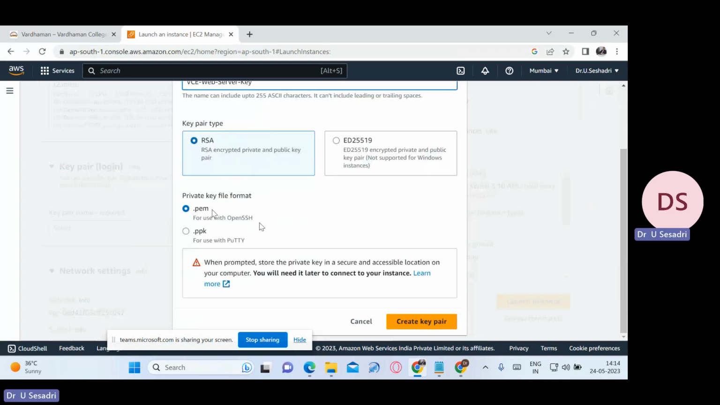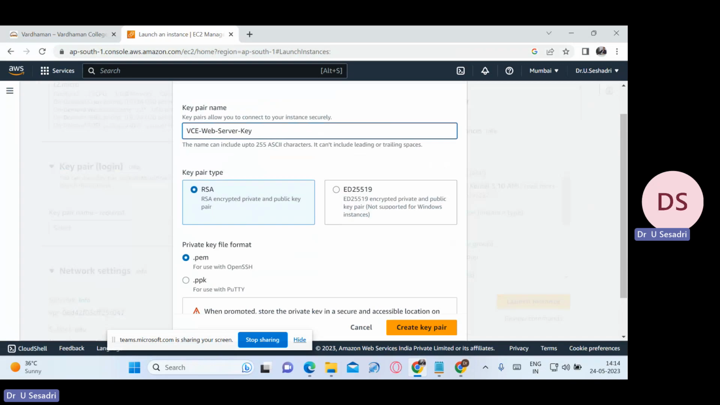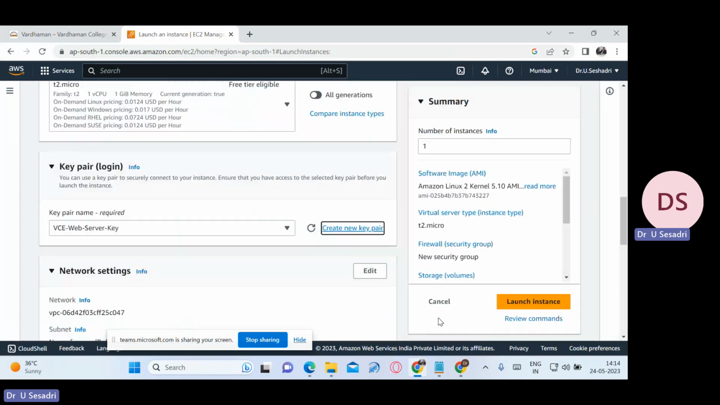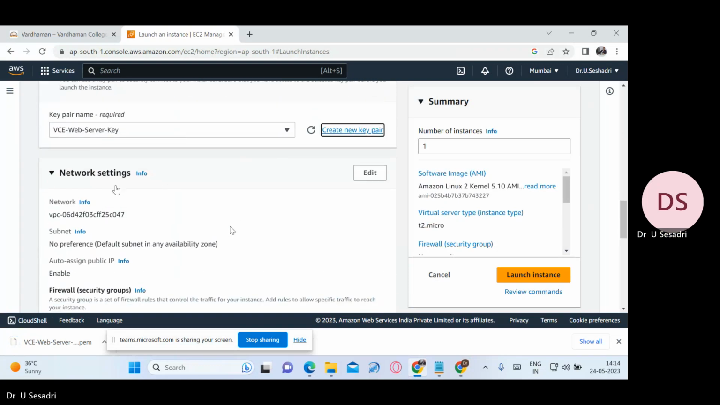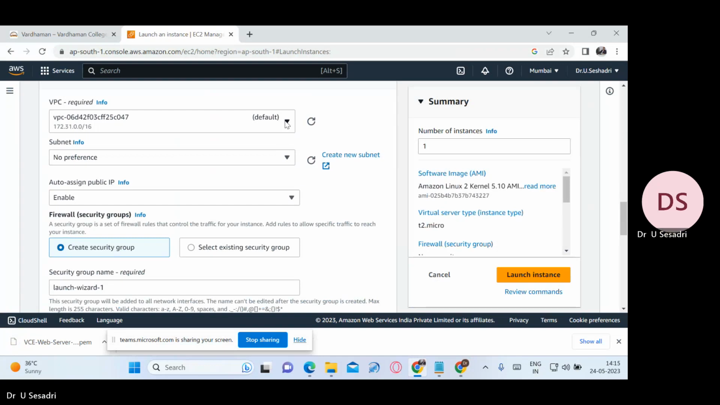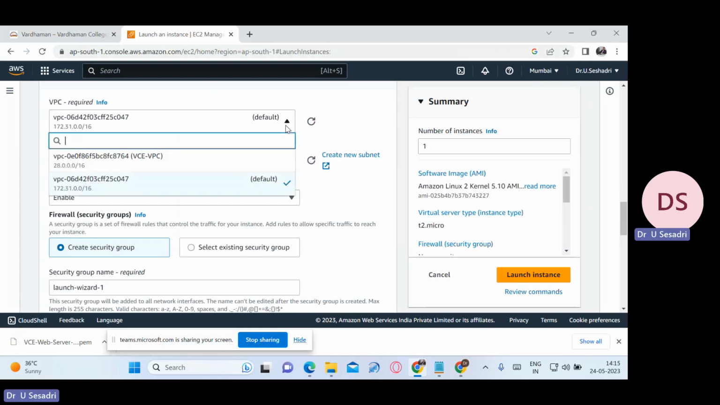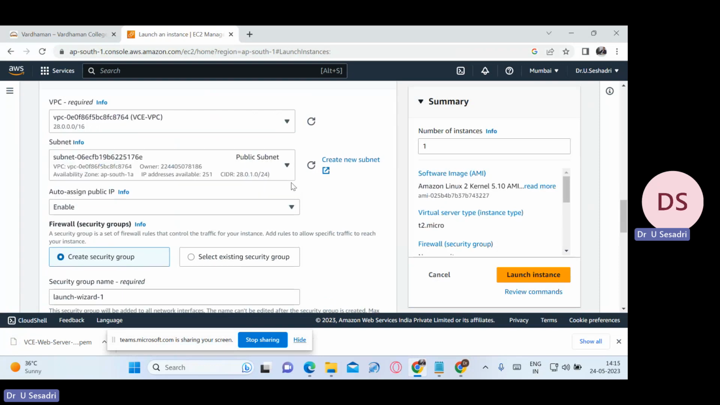We can download the key pair in .pem format only. I'll tell you the reason why you download the .pem format. Click on create key pair. The key pair is downloaded. Now in the network settings, click on the edit option. Earlier we chose the default VPC. Now we can choose whatever virtual private cloud you created. In this session I created the VCE VPC, and I have chosen that.